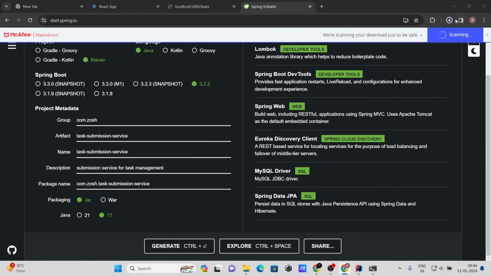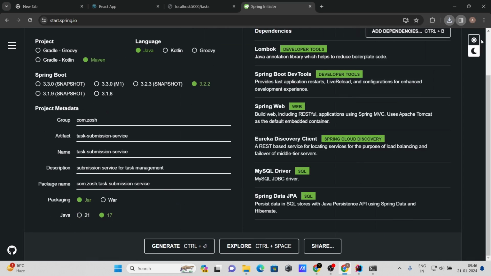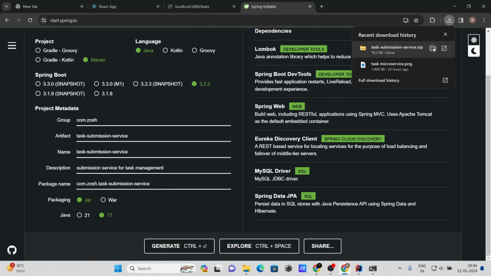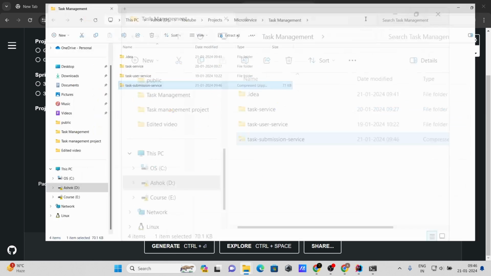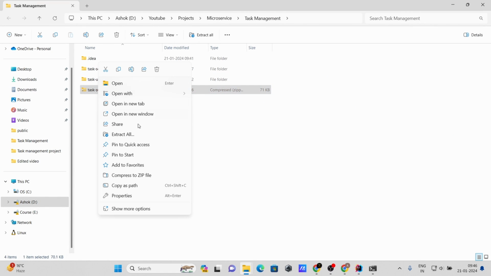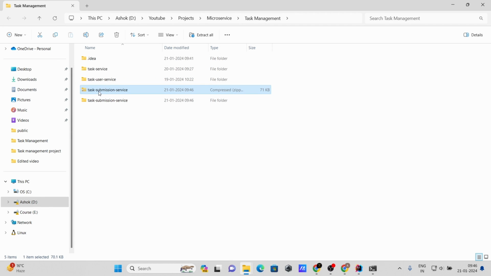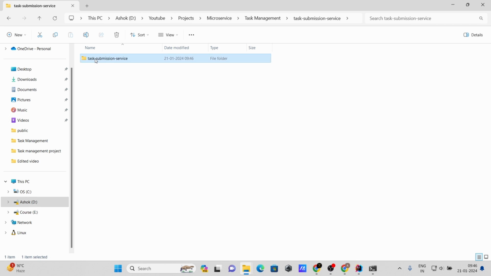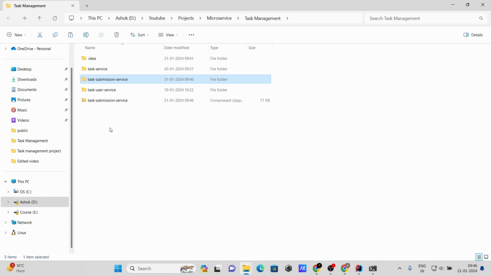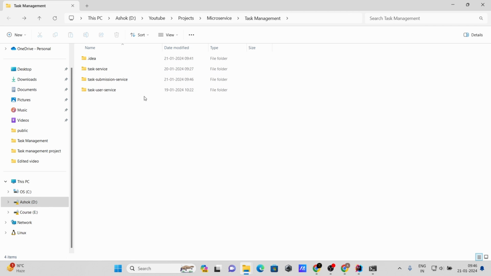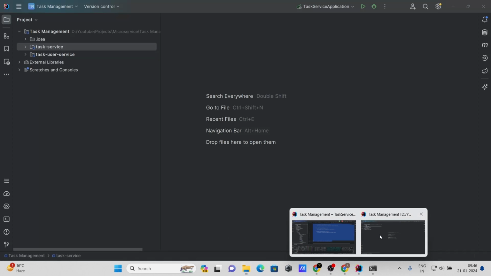Now let me close this, and let's maximize it. Let's unzip first, extract all. Alright, now let's cut it out from here and paste it here. Okay, and I will delete this zip file because we don't need this zip file anymore. Now let's go to IntelliJ.